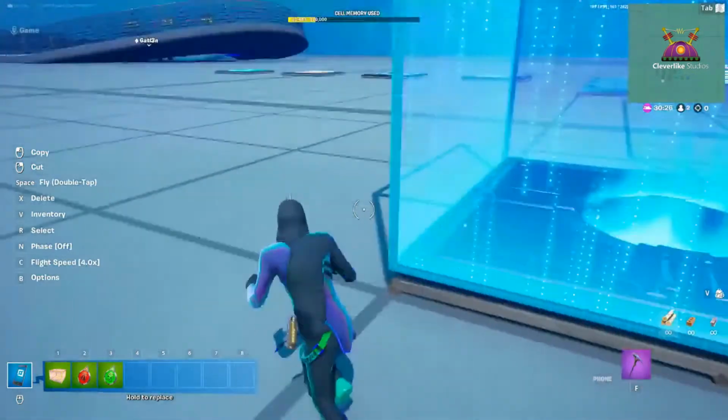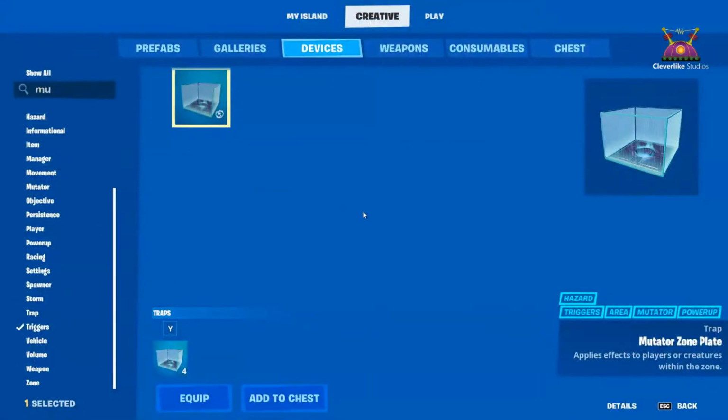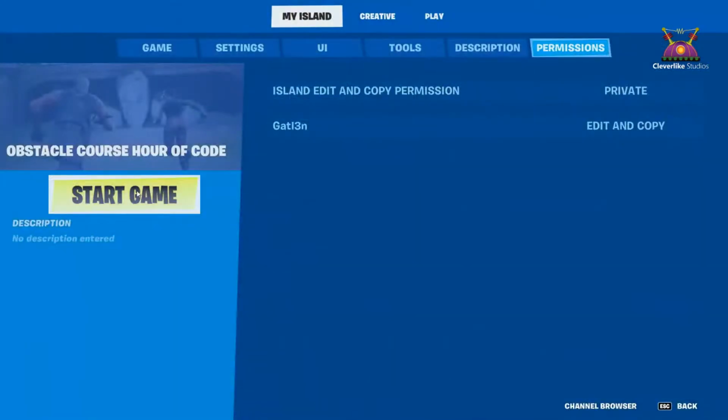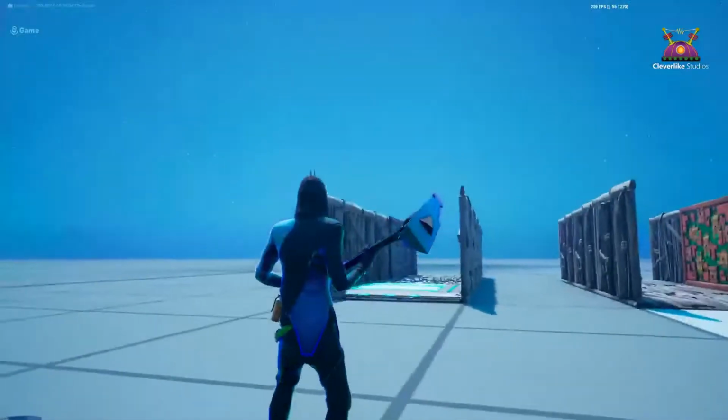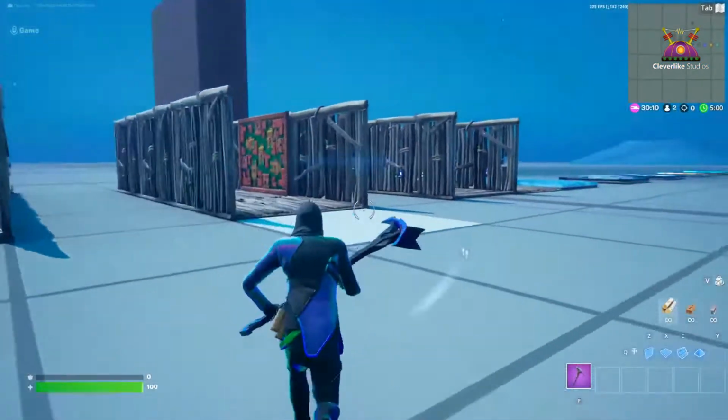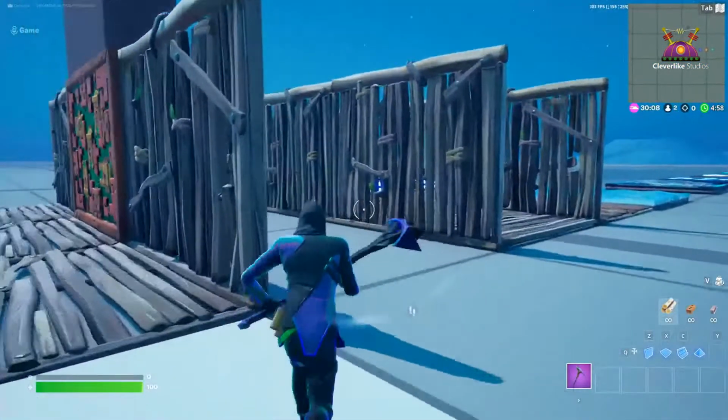So let's do a quick test on this one. Gatlin, are you okay if I run a quick test? Yep, go for it. Okay. Go to my island and then start game. We're going to end up at our spawn pad, so I'm going to have to sprint over to this location. You can tell by the giant wall.